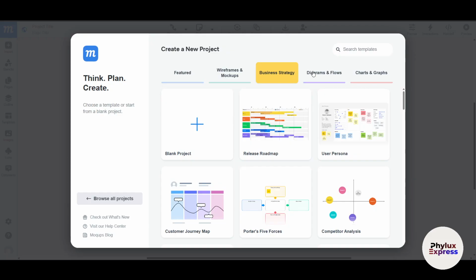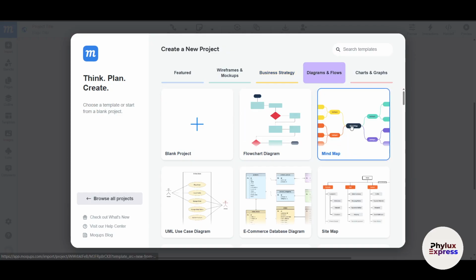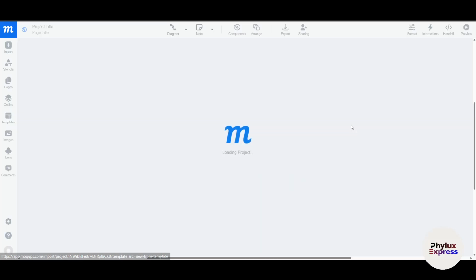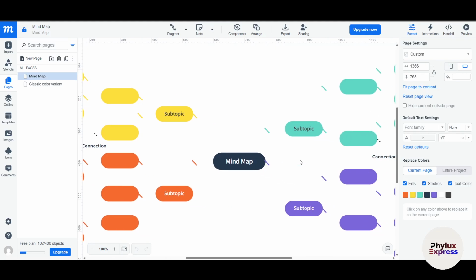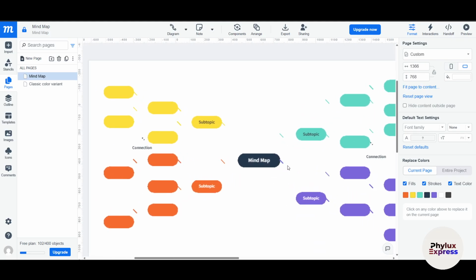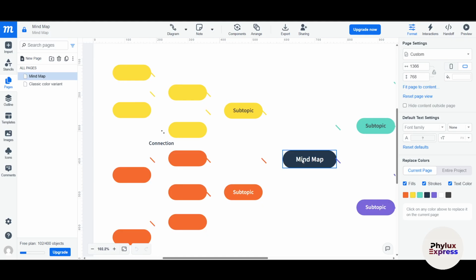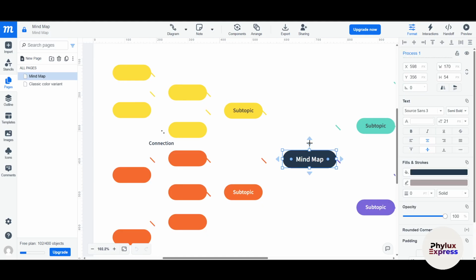Now let's say this is a business strategy, this is a diagram. So if I want to create a mind map, I can simply click on here, and this is exactly the thing, and this is a preset. Now everything is loaded. Now we can use it. We can simply zoom in and zoom out. Let's say this is a mind map and I want to connect this, right?